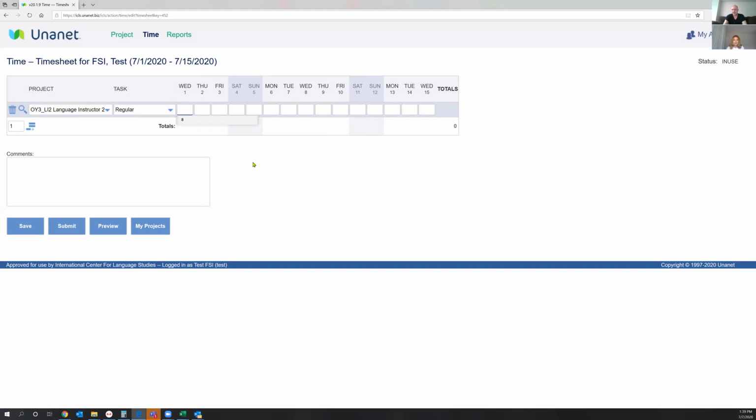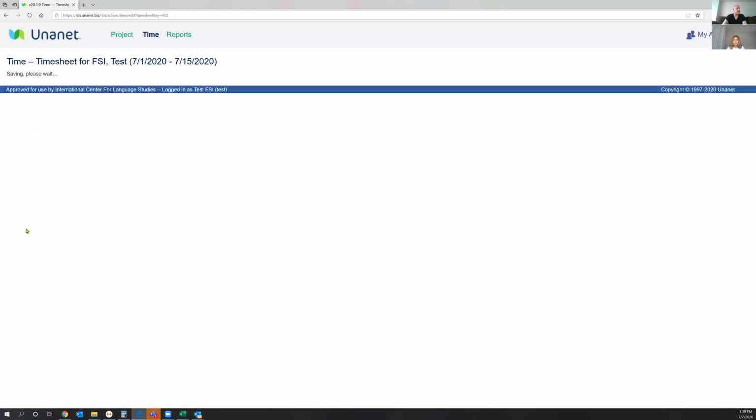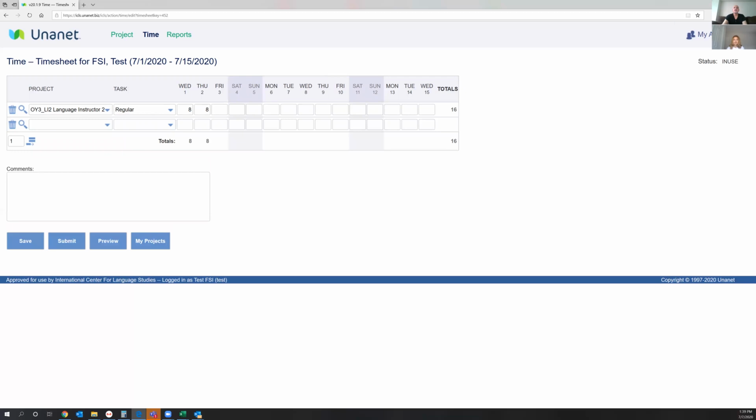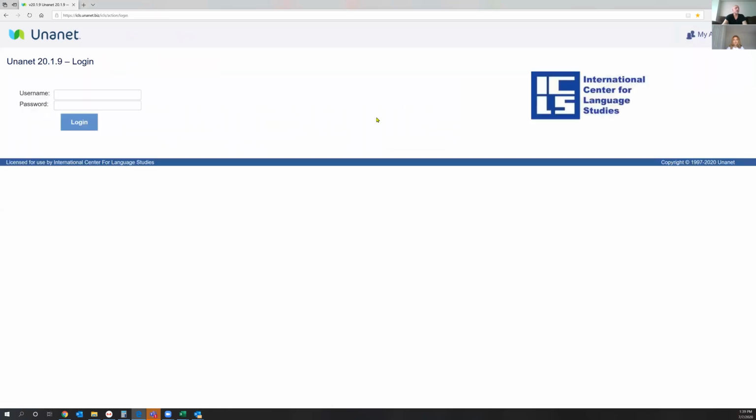So once you select the right project, you start recording your hours. Most of our staff record 8 hours a day, except for DLMs. So 8 hours for the first, I worked 8 hours on the second, and I saved it. And after you finish recording your hours each day, you will have to, of course, log out. And the very next day, you will have to get back in your account.